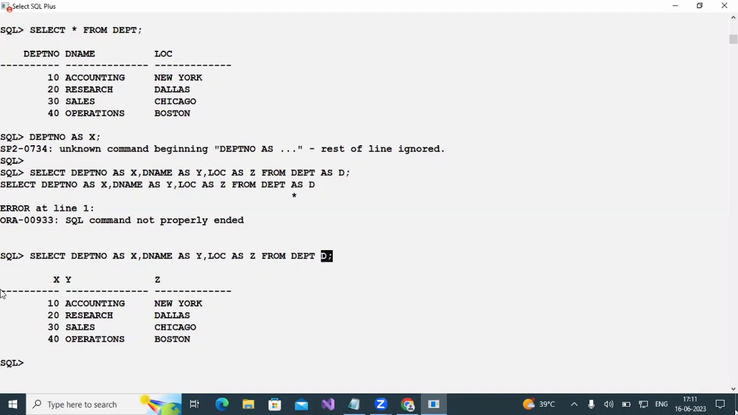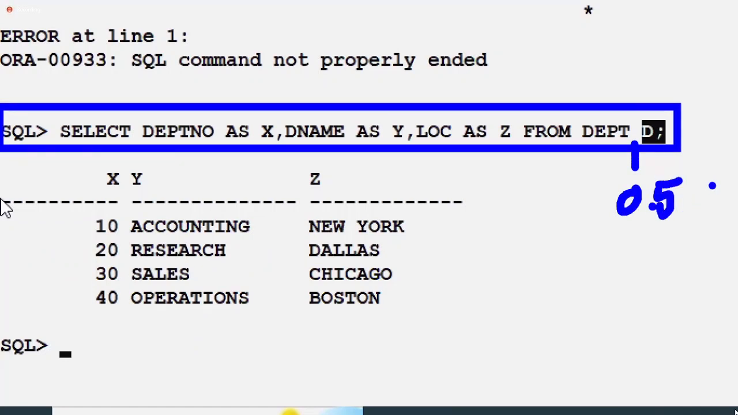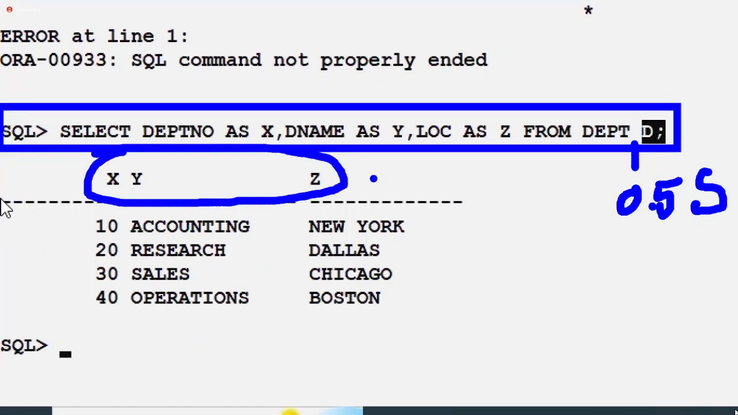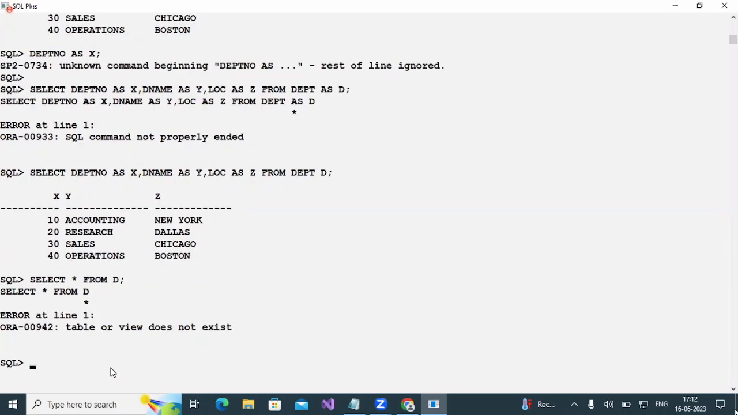But what is the lifetime of these aliases? Suppose this query I'm executing now, and the execution time is 0.5 seconds. Then these names also have only 0.5 seconds of life. If I call select star from D, actually what is D? It is the alias name of the DEPT table. When I call that alias name directly, it shows invalid. Understand now?